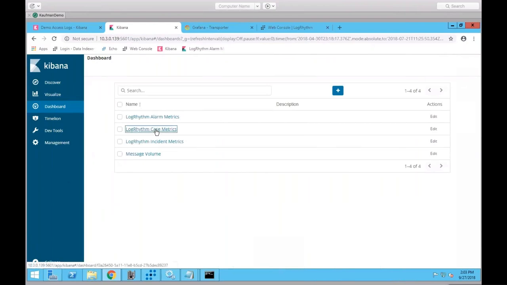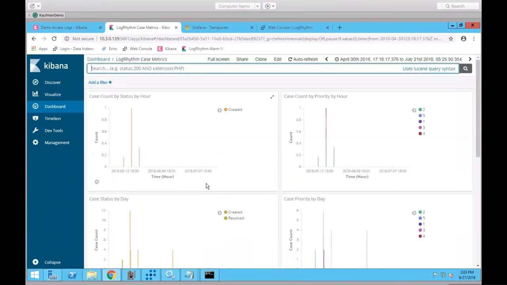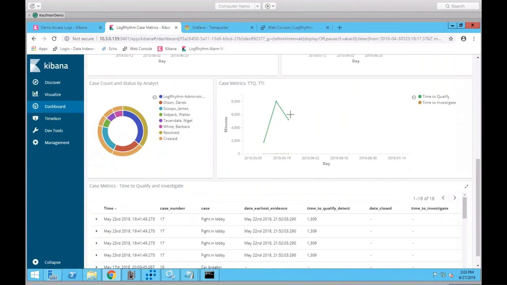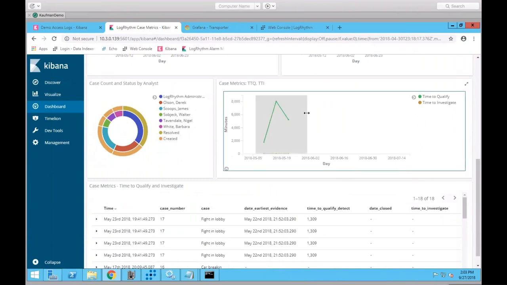I did mention that we have a case function in our product. This actually shows you cases created by hour, and what their priority is. Ideally, a real environment would have more information in it. This would be a tad bit more interesting. We can break out by type of case, what their user is, and who's got them, and so forth. And then here I was talking about time to qualify and time to investigate. If this was a real deployment, you should see some trends in these numbers where the minutes are going down. This is how you're going to start measuring value out of some of these different things you are investing in and that you're using in your environment.